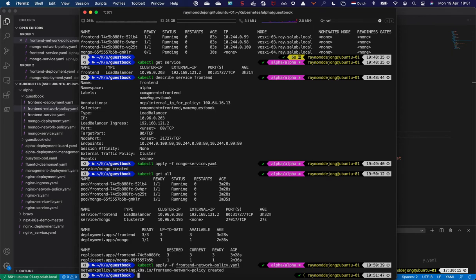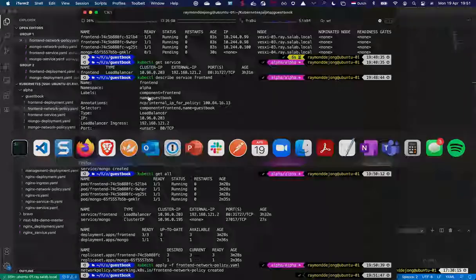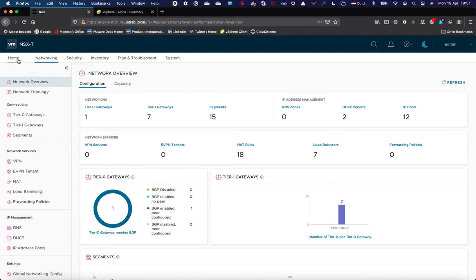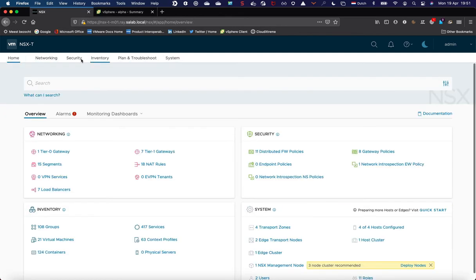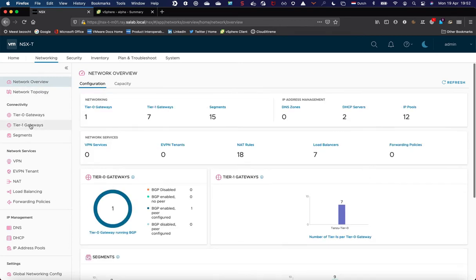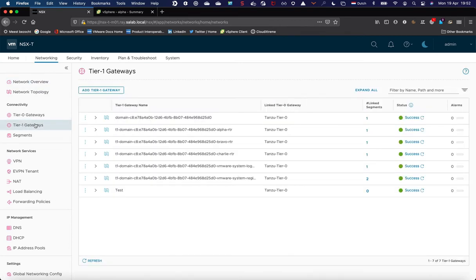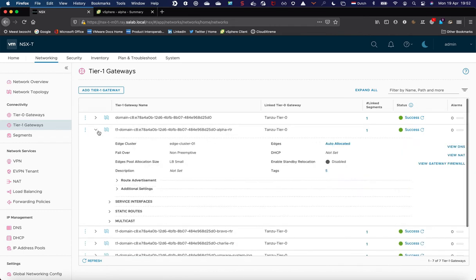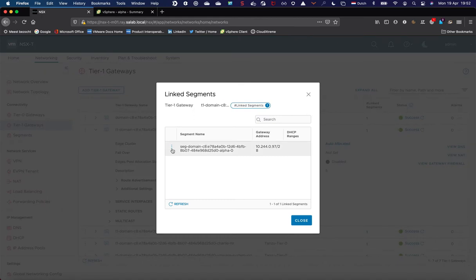So let's have a quick look in NSX-T right now, how that looks. Let's start at home. And obviously we already have a namespace. So each namespace gets a dedicated tier 1 and a dedicated segment to start with. So let's check it out, alpha namespace. Here we can see the tier 1 gateway with at the moment just 1 linked segment, because we just need 1 at the moment, and we can find the allocated address.